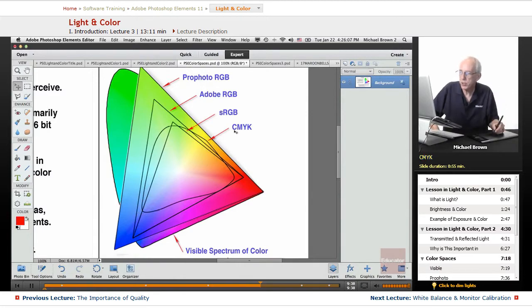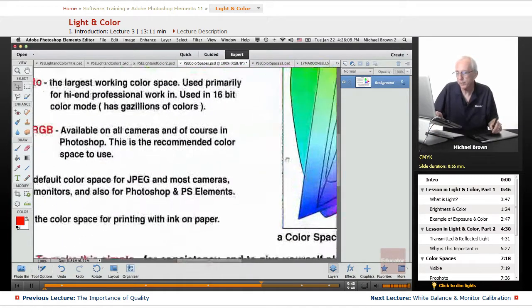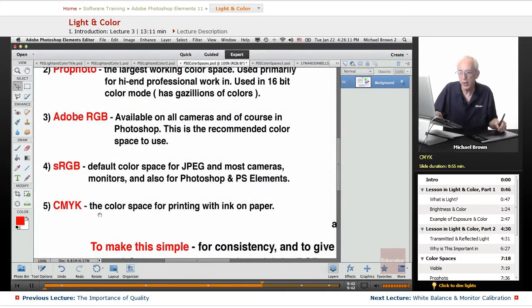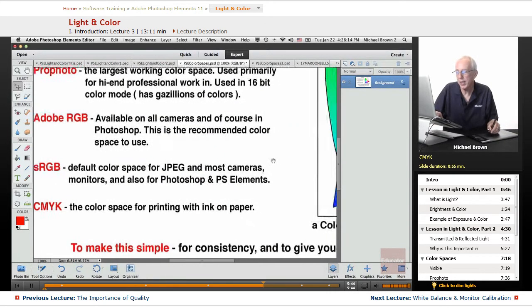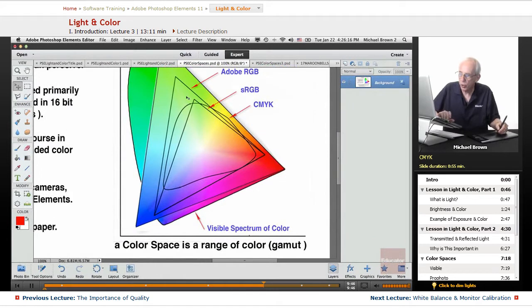The other reason is that the final color space is CMYK, which is the color space for printing with ink on paper. And you notice that's the oval. Compared to either Adobe RGB or sRGB, it has much less blues and greens. A little more greens than the sRGB, but really falls in the blues, and on both of these, Adobe and sRGB, in the reds.